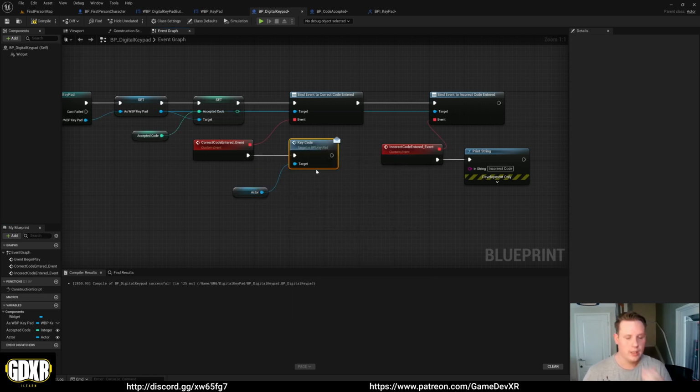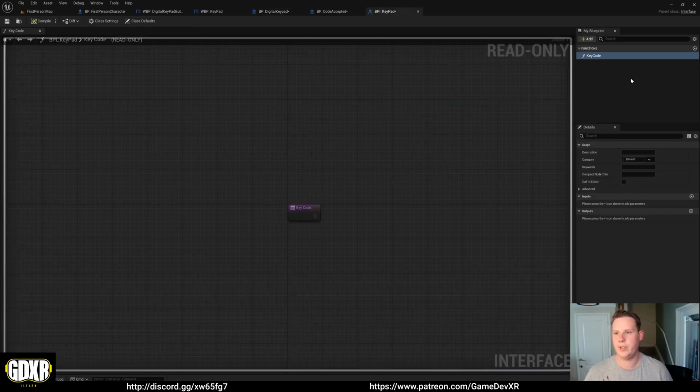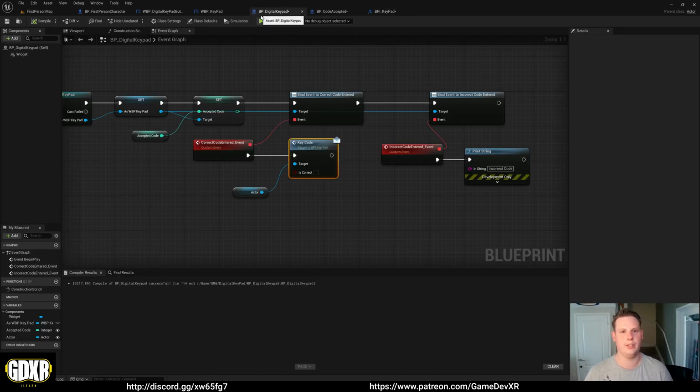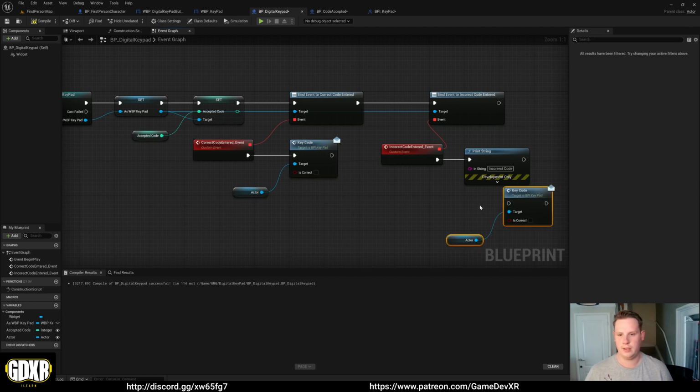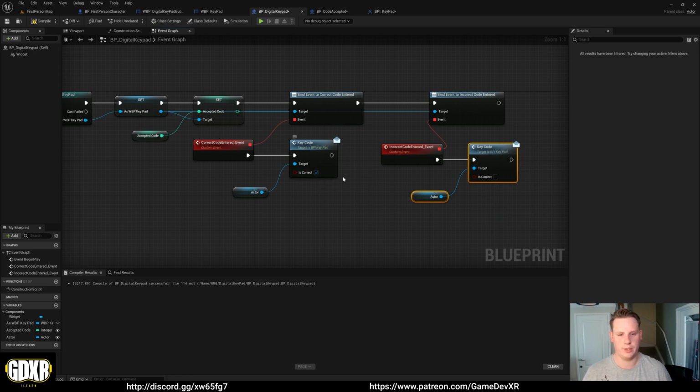Excellent. So from there, that information gets passed through. But if we do a Boolean inside of our blueprint interface, called is correct, we can now go back to our digital keyboard, select this to our incorrect, and for is correct, we'll set this to true.